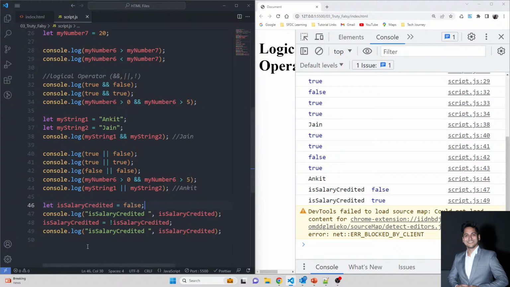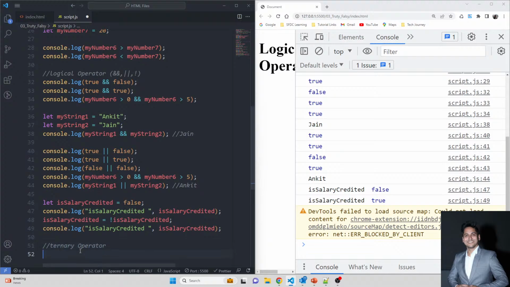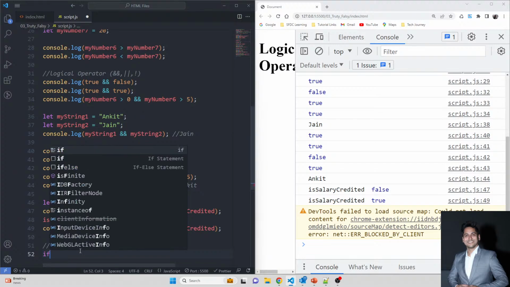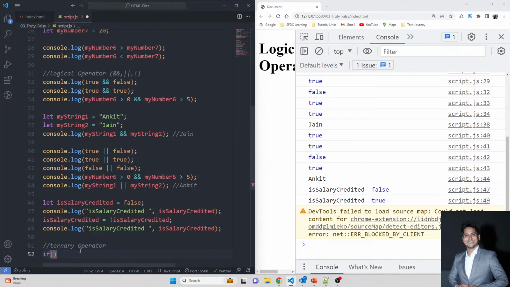Now, another operator that we discussed is the ternary operator. Now, what is the ternary operator? The ternary operator is all about checking the condition and then giving the result. So for example, here I am checking the condition as, let's say, is salary credited. Again, it's not like you have to only check the Boolean condition. You can check any condition here.